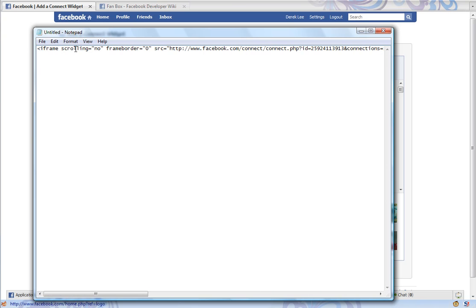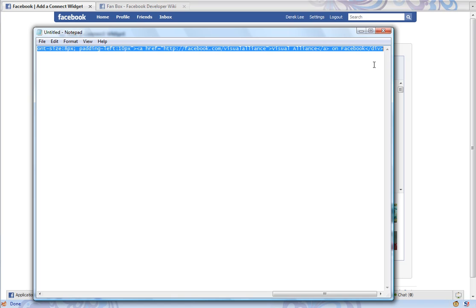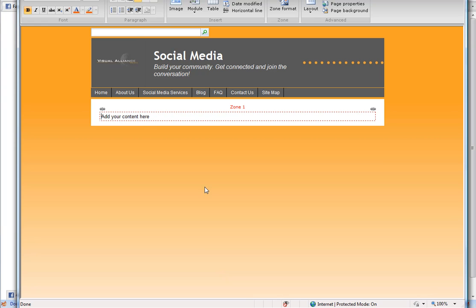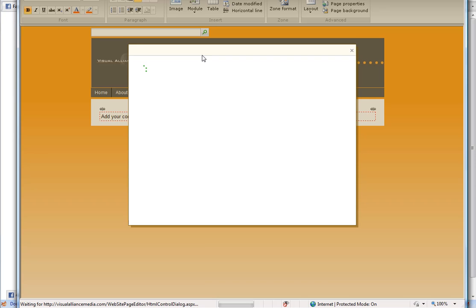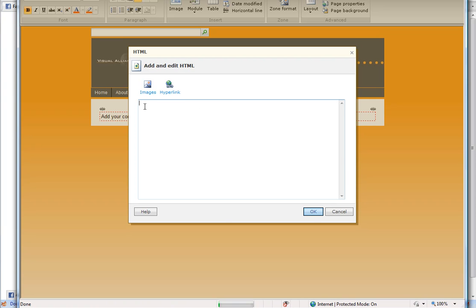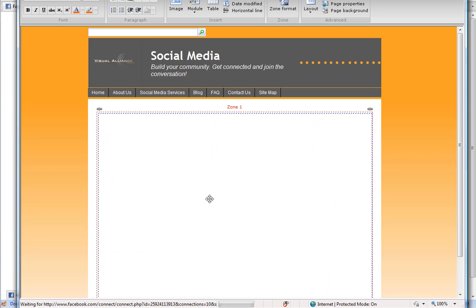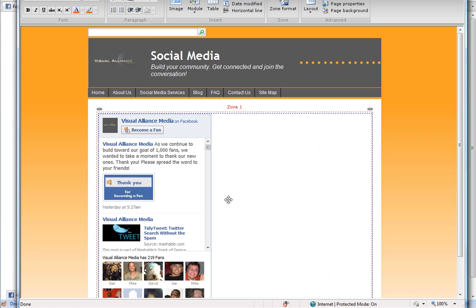So, all that being said, now you've got your code for your Microsoft Office Live website to add a Facebook fan page. So, you copy that. Go to your editing, and in this case we've just set up a general test page so we can show you. You go to module, HTML, paste the code in, hit OK, and there's your Facebook fan box.